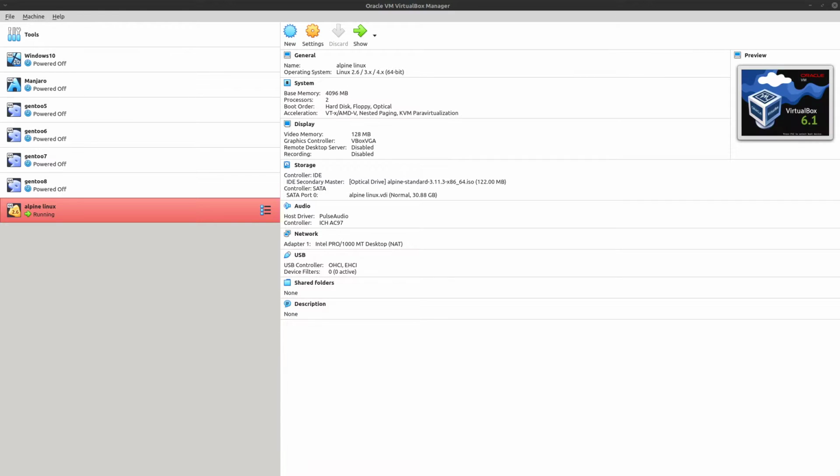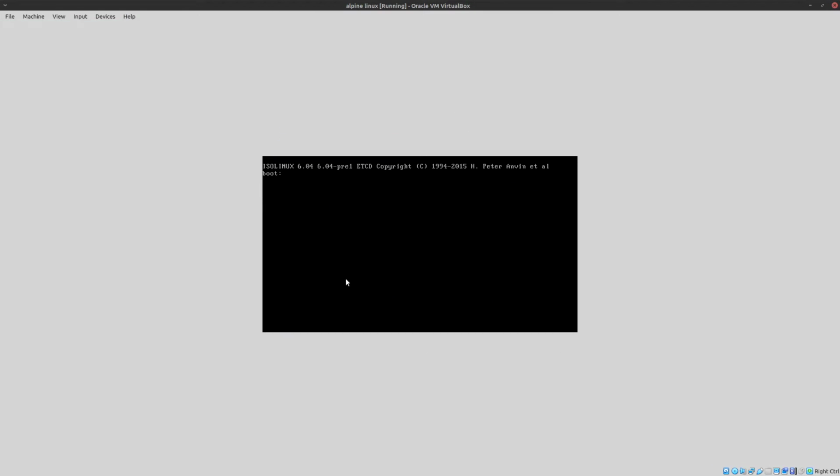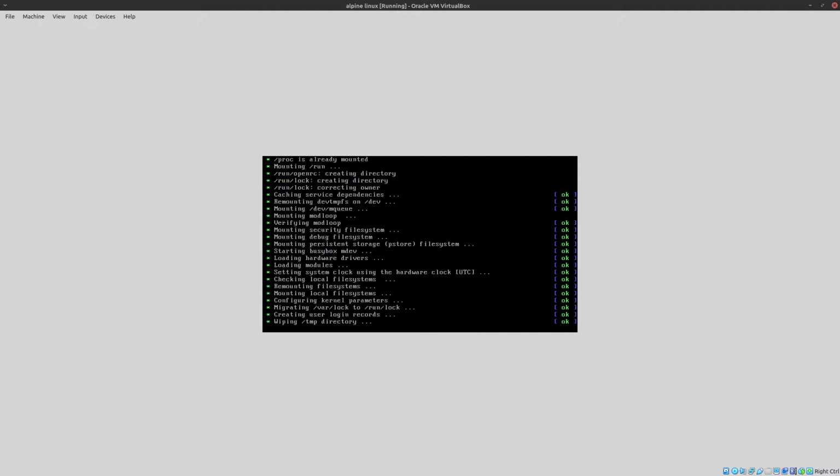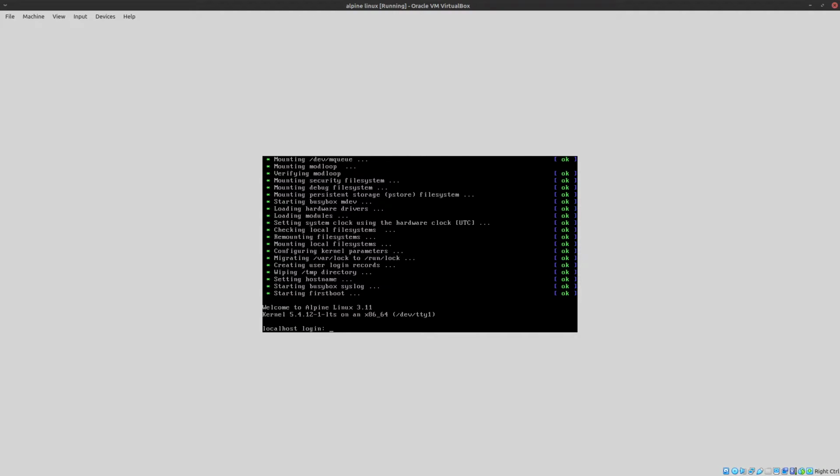And of course, it's going to start off screen. That's fine. I'll just drag the window over. So it uses OpenRC as its init system, which is another great thing that I like. I'm not really a huge fan of systemd. It tends to be a little bit bloated for what I need to do.